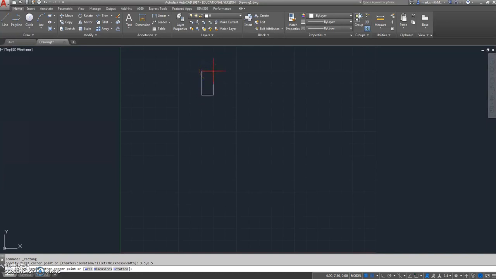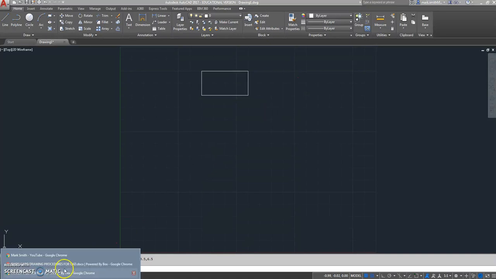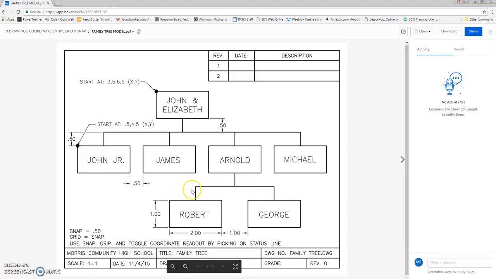So there's 1 inch, there's a ½ inch, 1 inch, 1.5, 2 inches. So I don't have to use any numbers. I can just use my grid and my snap. So let's go back to our drawing, family tree.